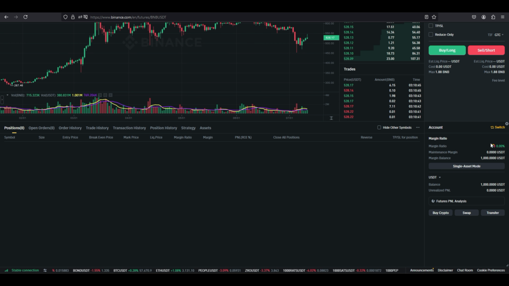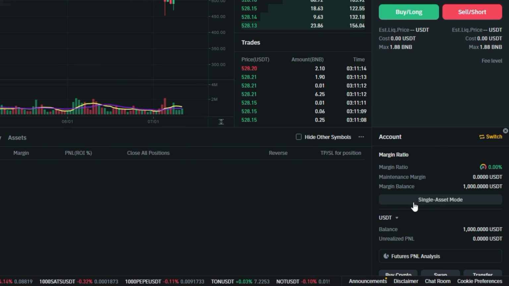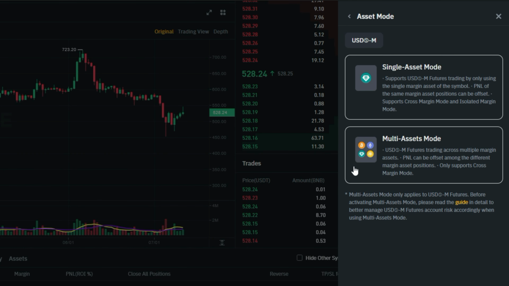Now, the maintenance margin here shows us the minimum amount of margin balance required to keep our position open. As we can see here, we are currently in the single asset mode, which means that only our US dollar Tether will be considered as our margin balance for our open position in US dollar Tether. When we switch from single asset mode, by clicking on single asset mode here, to multi-asset mode, we could use USDT, BNB, Ethereum, or any other crypto as our margin.